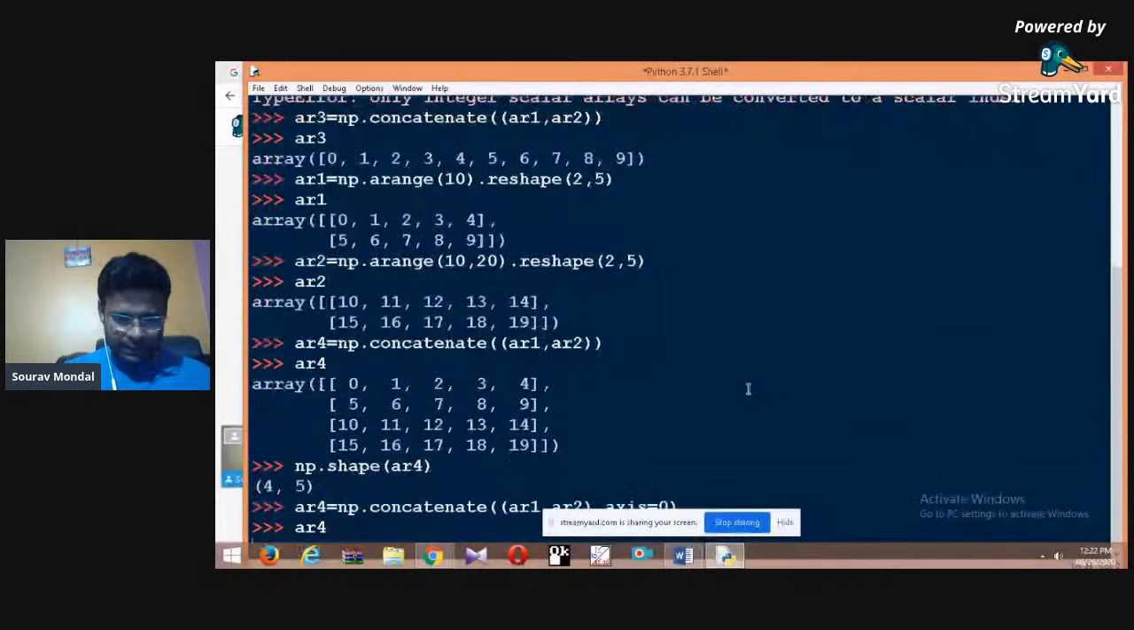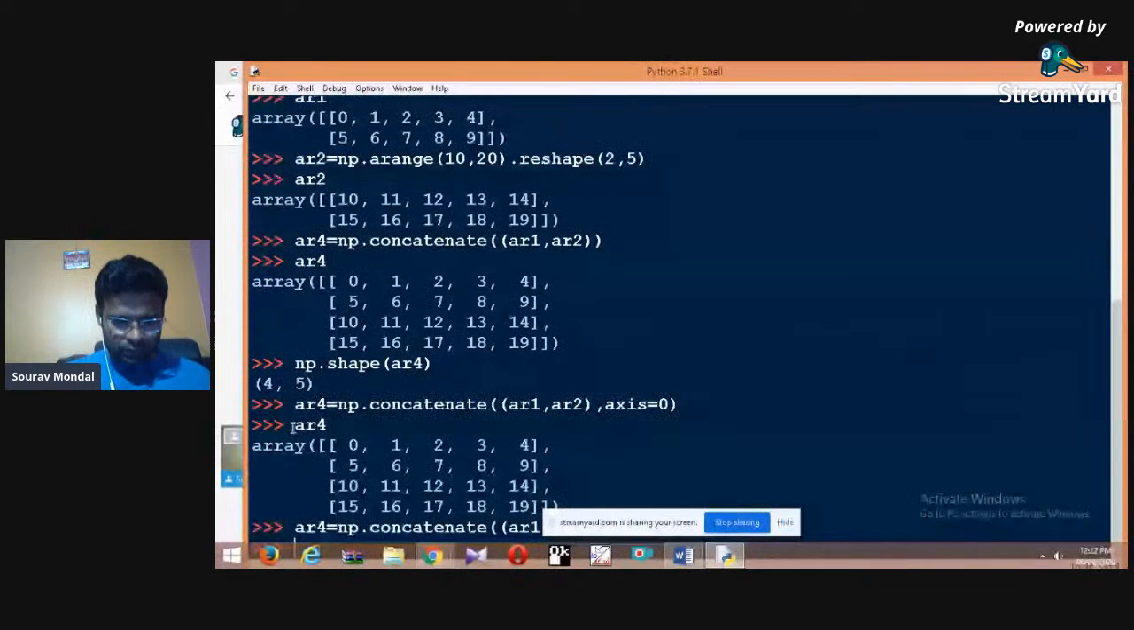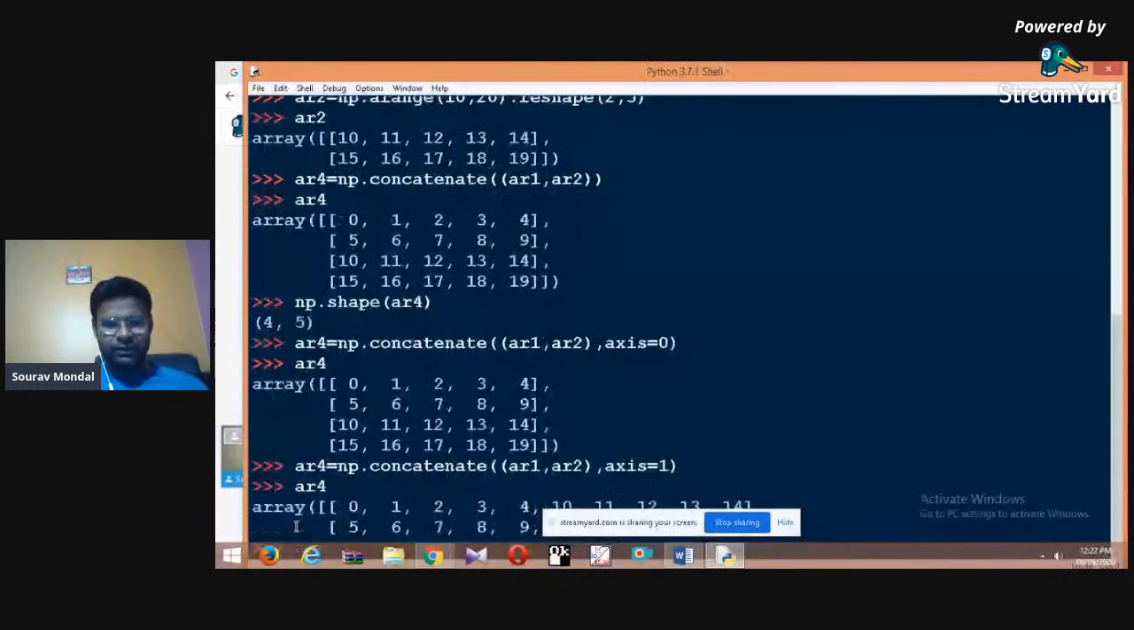The same output has come. But you will ask, sir, why the same output is coming, and why are you writing axis 0? Now let me write axis is 1. Okay, sorry, one mistake was there. AR4. Now it has come as AR4 with a different array.